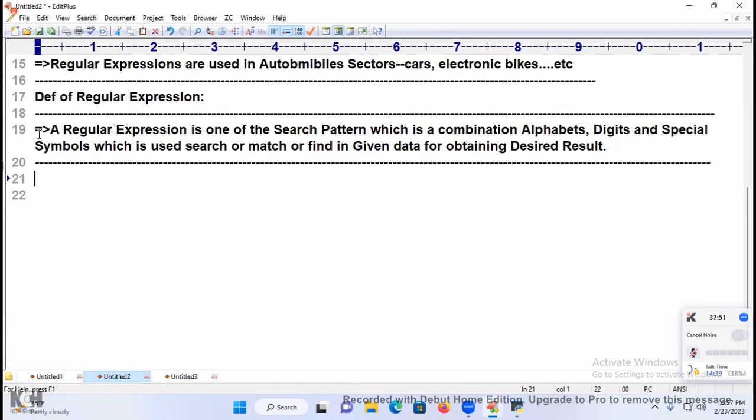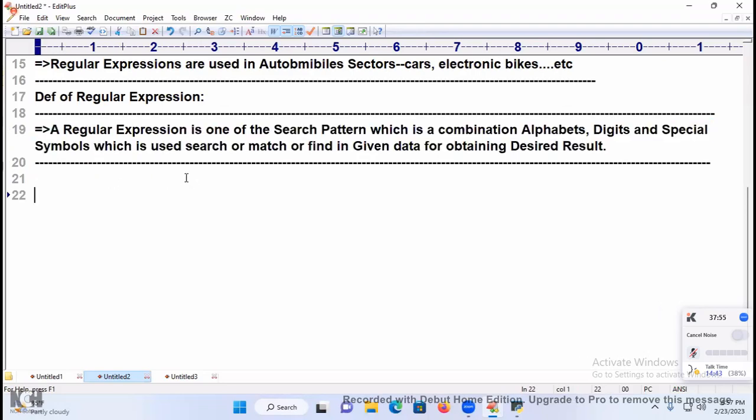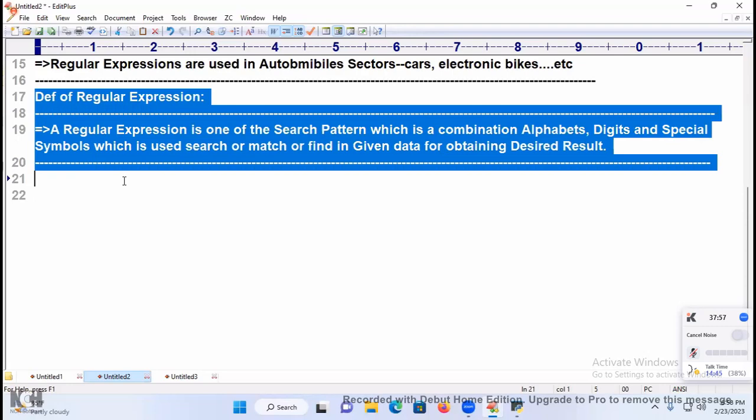Students online, did you understand this definition, my dear students? All of you, please tell me. Is it understandable?